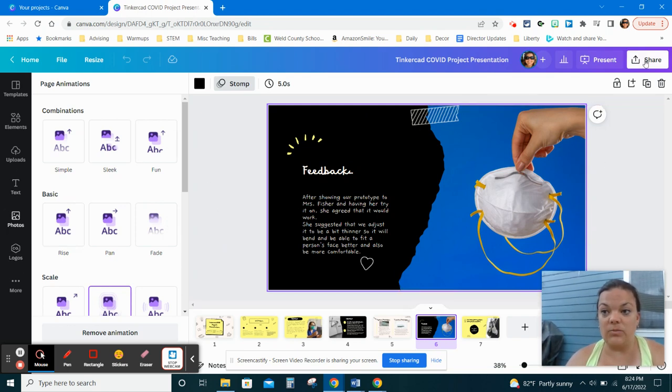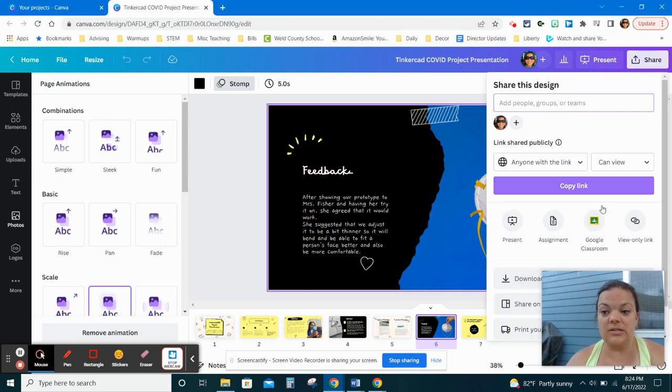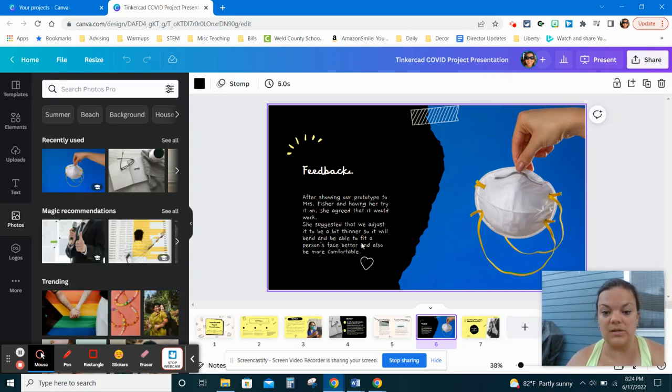When you're done, I want you to go over here and click on share, and you're going to click on Google Classroom, and you're going to share it to our class in Google Classroom. So you're going to choose your STEM class.